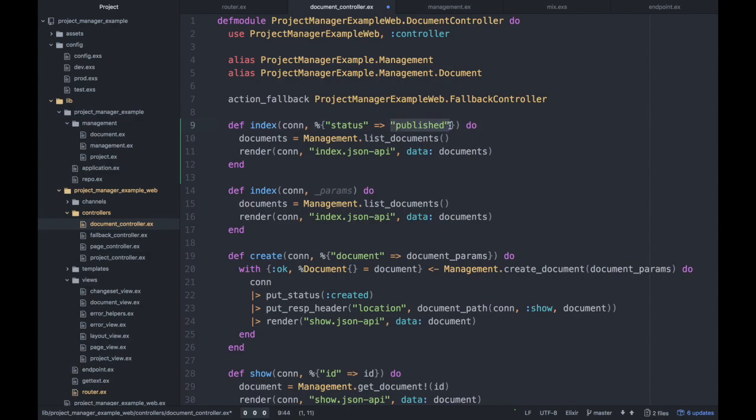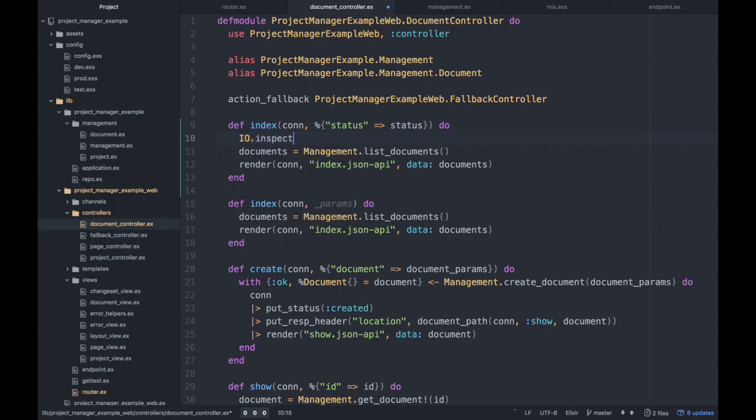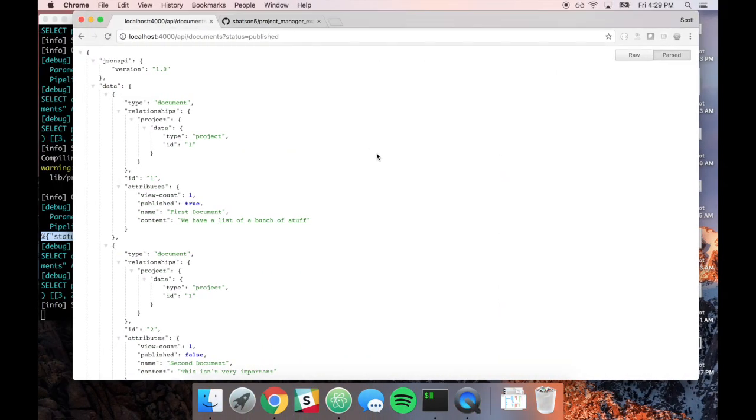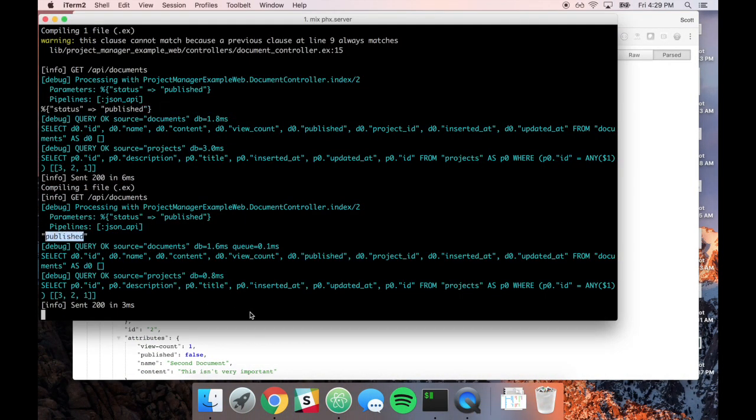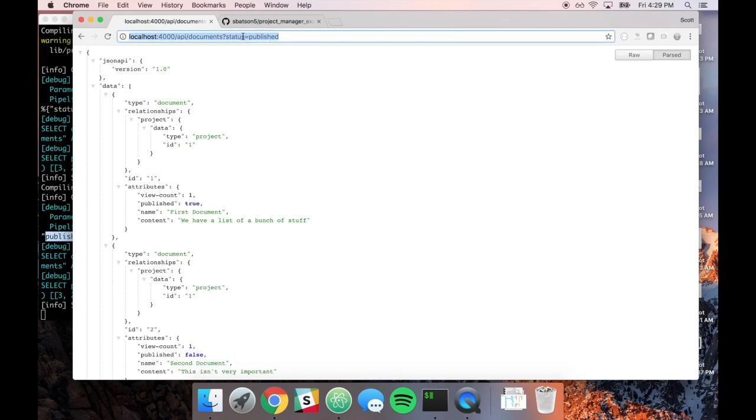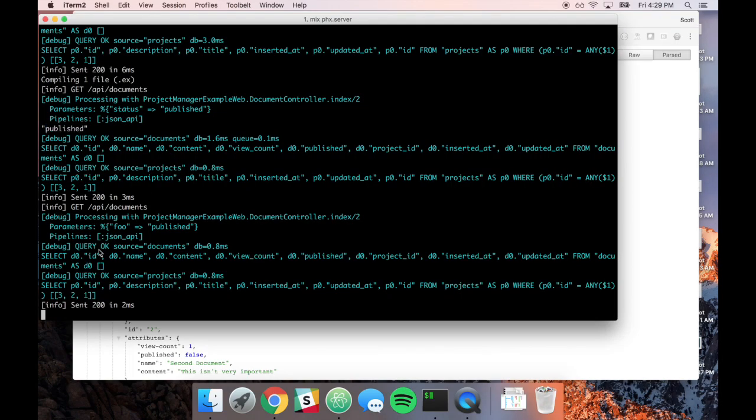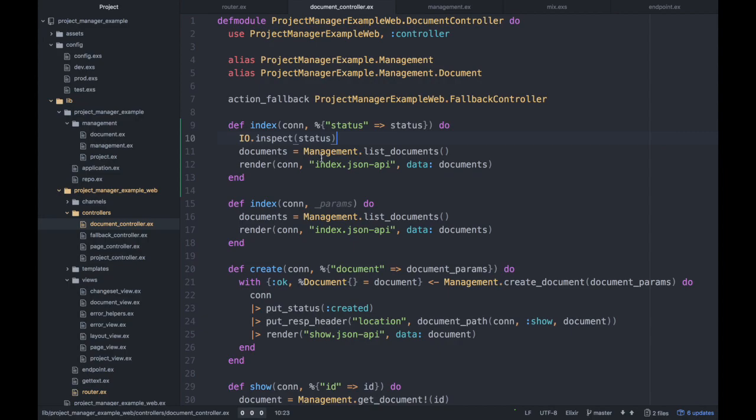Now if we change this to status, for instance, now it's a variable that is assigned the value based on the value of this key. So if we did IO.inspect status, we'll see we get published here. But now if I change this to something else, like foo, you'll see it doesn't get logged here. And that's where the pattern matching comes in. A key came through, or excuse me, a parameter came through, but it did not have a key of status. So therefore this pattern match failed, and then it went to this one.